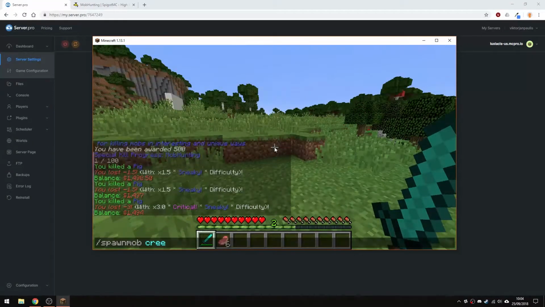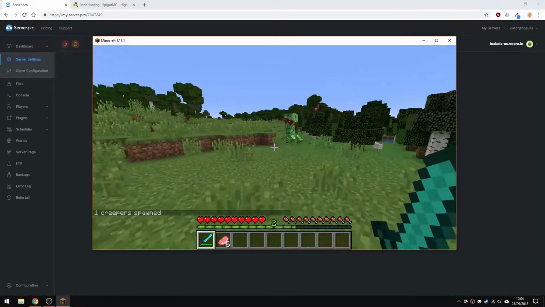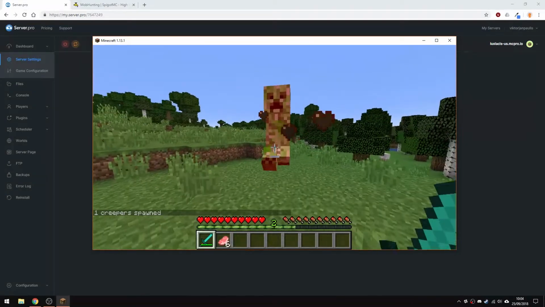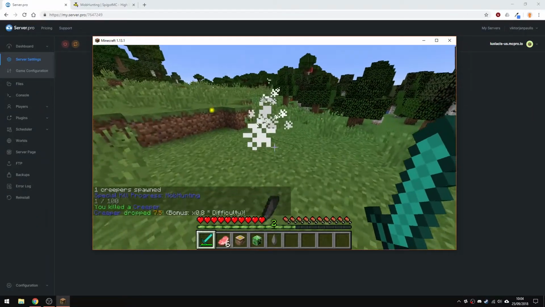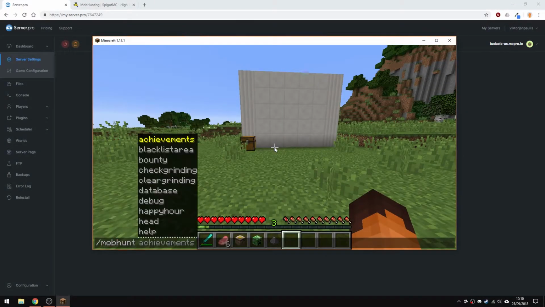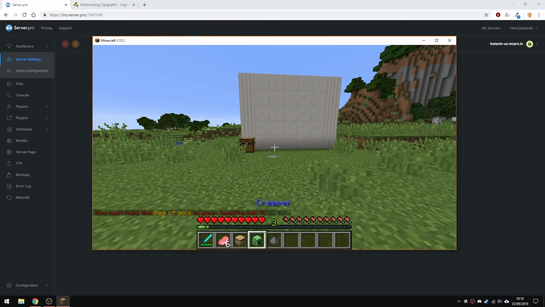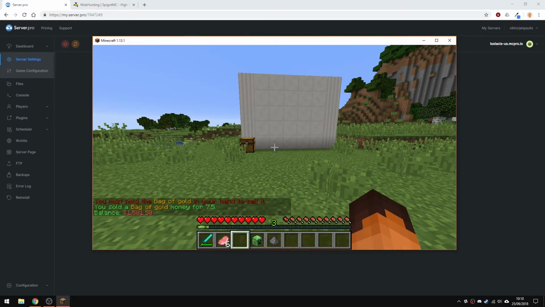If I spawn a creeper, however, and kill it, you can see I gain rewards and there's also a money bag. To sell the money bag, just type in /mob hunting money sell and make sure to hold it in your hand when doing so.